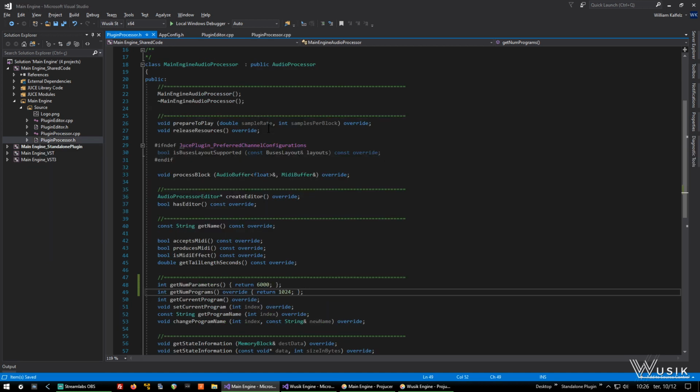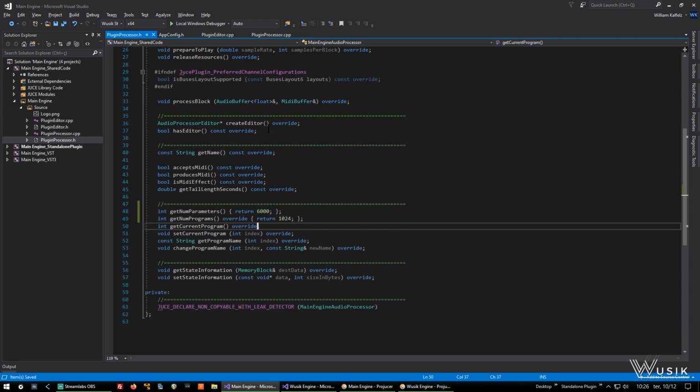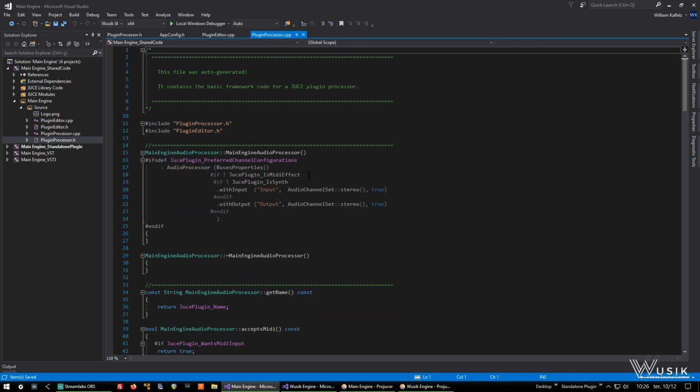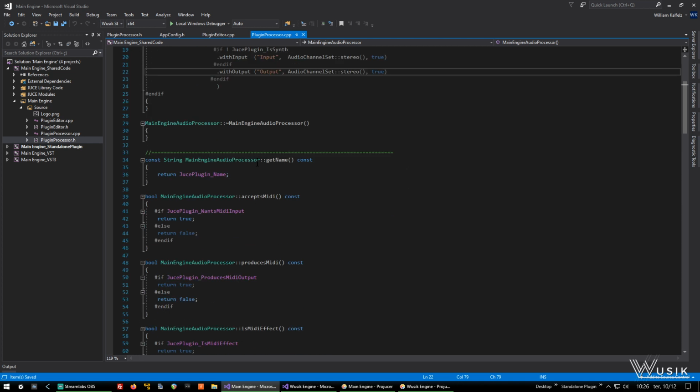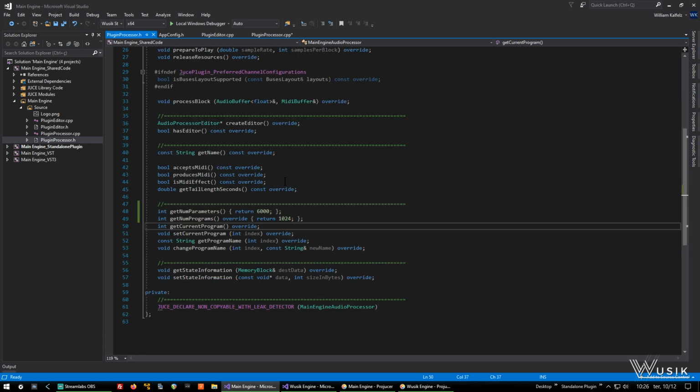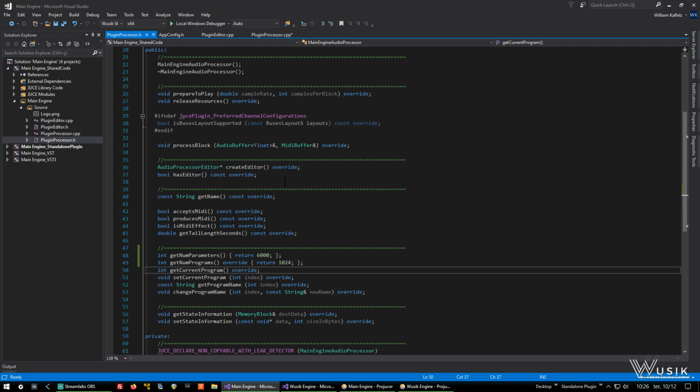Current program. That's going to be tricky. That current program. So it is one input, one output. I'm going to leave some of the options here because they are fixed. Where is the plugin name?